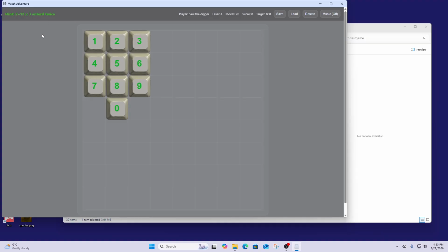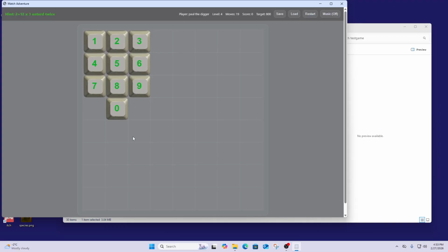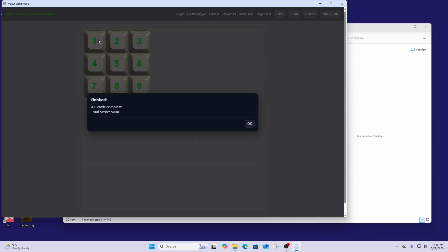So what I've got going on here now is the hint: 2 plus 12 equals 3, entered twice. So that math equals out to 42, 42. I'm going to go 1, 5, 1, 3. And if I scroll down here, I got it wrong, bad try. Again, if I shrunk that grid, I would have been much better off. So now I'm just going to enter 42, 42, and there we go.